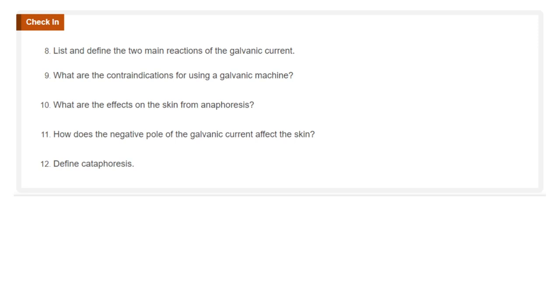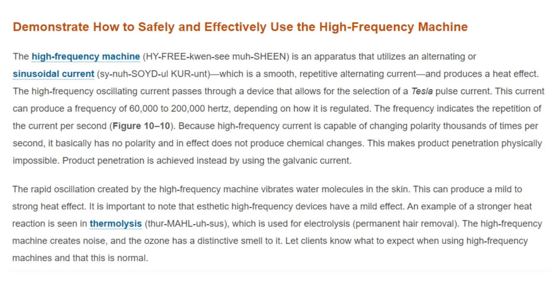Check in. List and define the two main reactions of the galvanic current. What are the contraindications for using a galvanic machine? What are the effects on the skin from anaphoresis? How does the negative pole of the galvanic current affect the skin? Define cataphoresis.